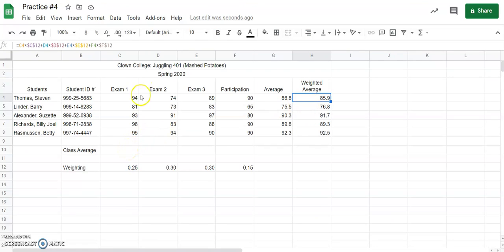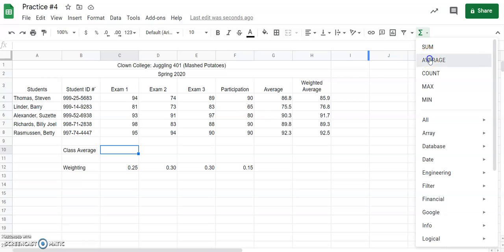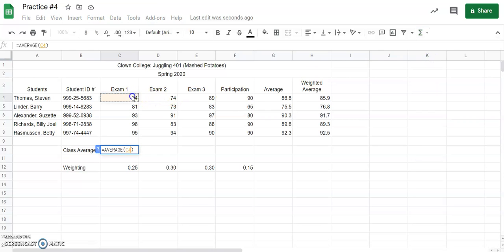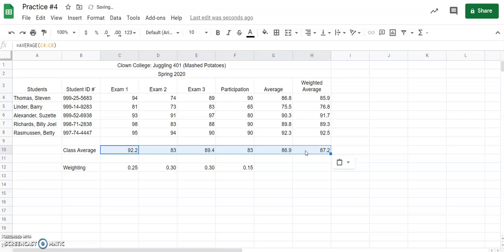Last thing is the class average. We want to know how everybody did on exam one as a class. So we can average, remember that's our function over here, these scores. And then if I Control C, I can Control V all the way across. And that will give me the average of their participation grades, of their exam grades, if I just did the regular average of their grades, and then the weighted average of their grades.